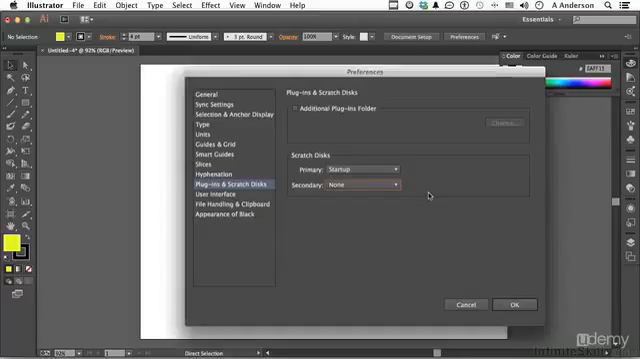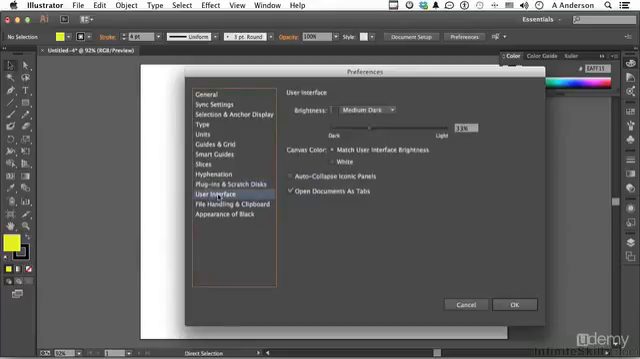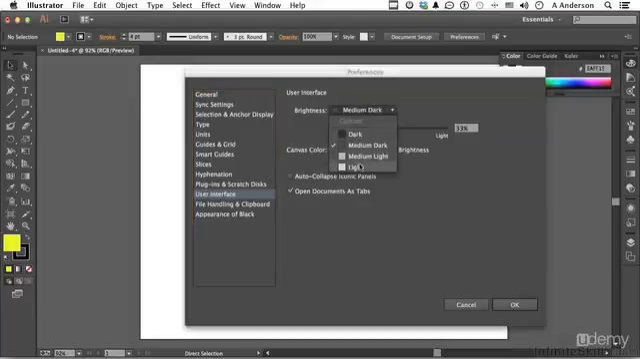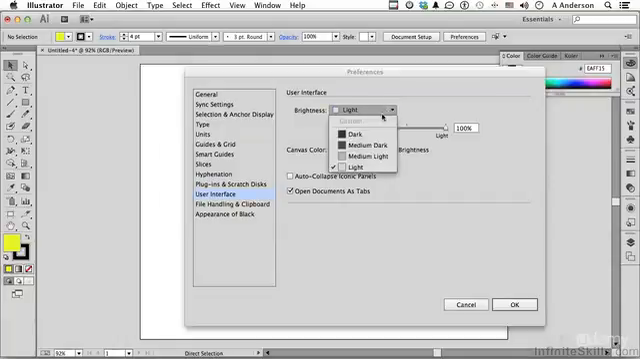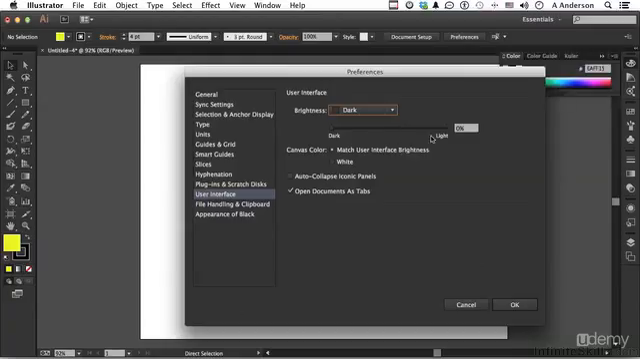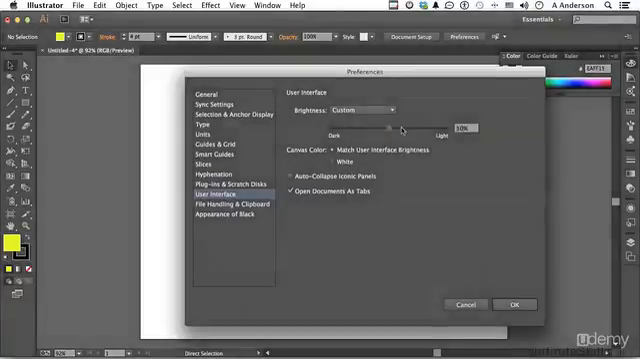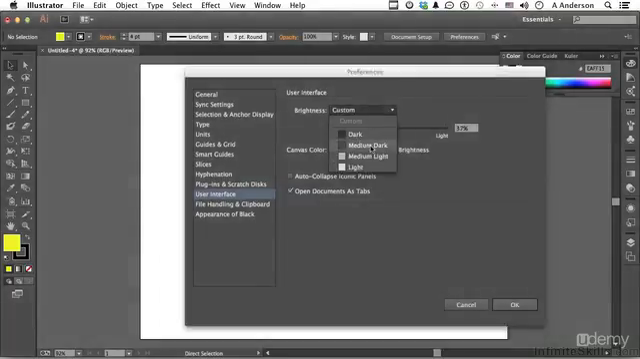Let's look at one more. User interface. Now this to me, and this came out in the previous version, begins to take the emphasis off of the interface and more on what you're working on by changing, darkening, or lightening it to the way you want it to be. So if I come up here, it says medium dark, I can go into light. It's kind of like the old Illustrator, isn't it? We can go way, way dark if you want to, or you can control it right here just by moving the slider. Now I'm going to take that back to medium dark, which is the default.